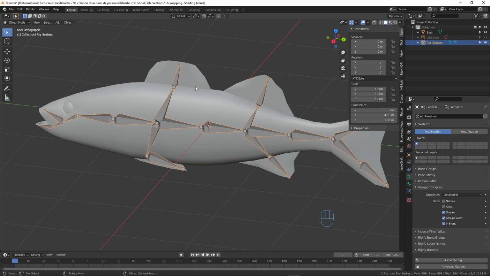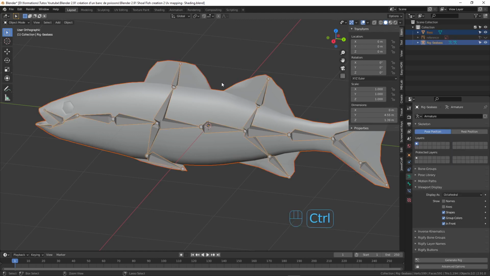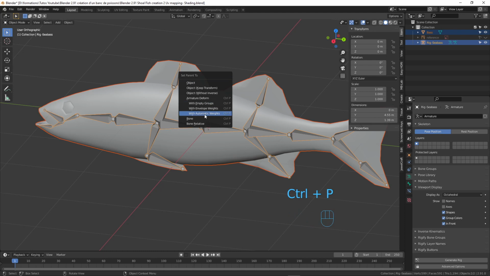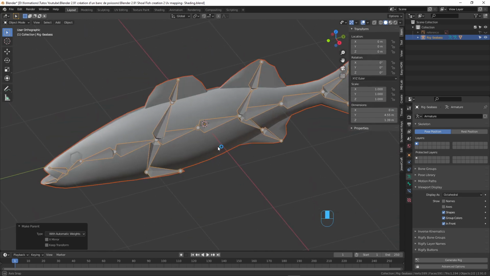So don't make this mistake. Just select the object when it's done, then the armature, and like I said, press Control P with automatic weights. Blender will make some grouping of vertices and tell which bone influences what. You don't have to worry too much about that.